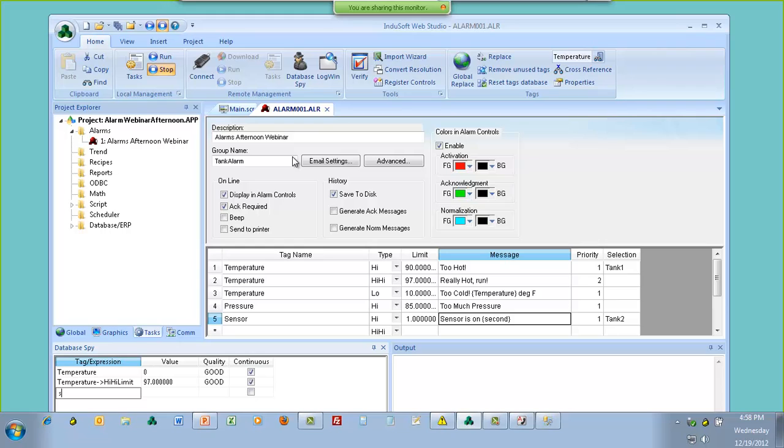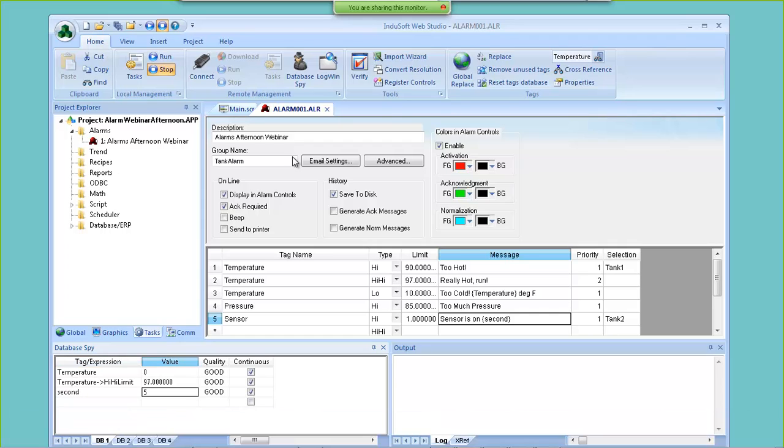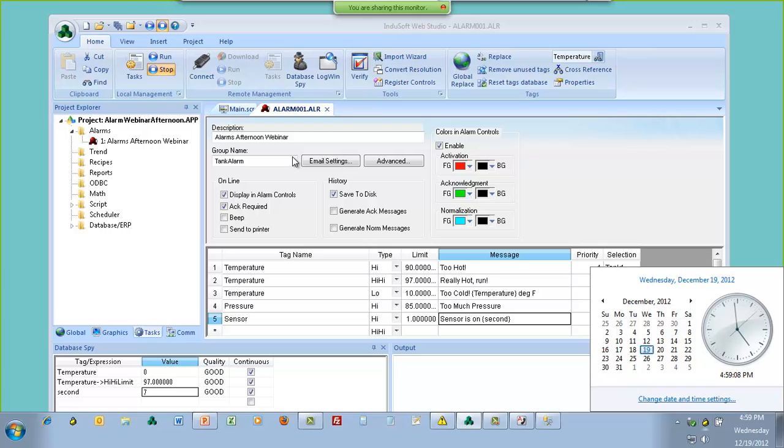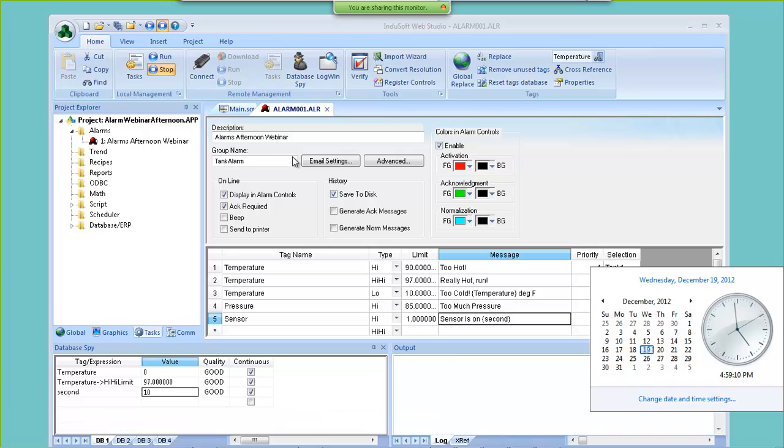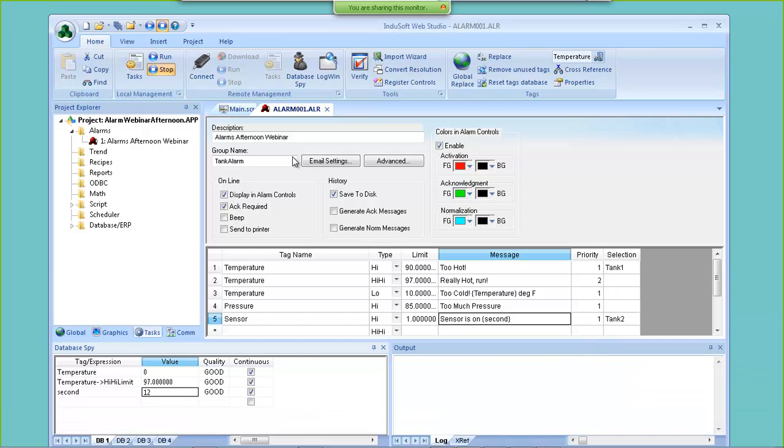This is the built-in seconds clock in the computer, and this tag is showing that, SECOND, and that will count from 0 to 59 based on the clock in your computer. So right now I'm at 10 seconds, 11 seconds, so that's changing every second.